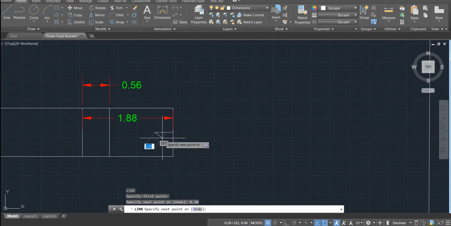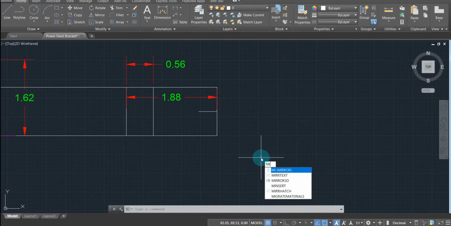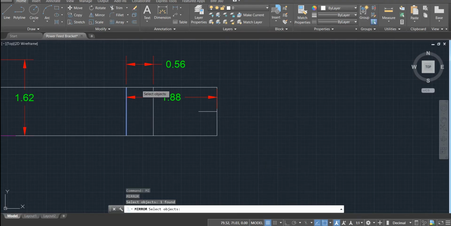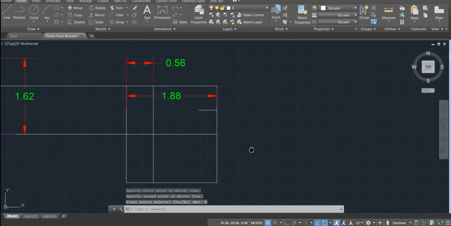Enter. Before closing the line, let's just use mirror for this figure since it's symmetrical to this part here. Type Command MI, select the objects needed and enter. Select the midpoint and just position it to your desired area.